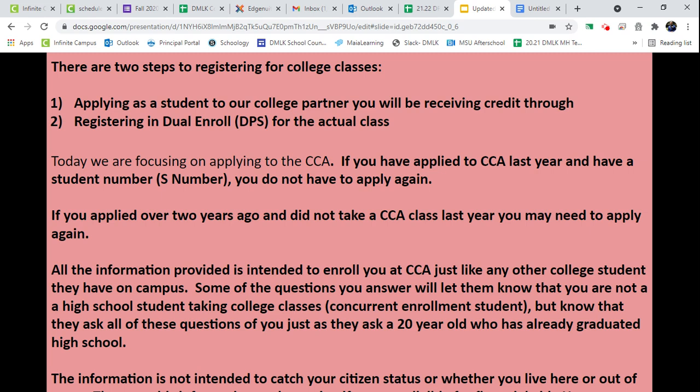All the information provided here is intended to enroll you in CCA, just like any other college student. So that's the way they see you, as a college student. And the questions that they ask will treat you like you are basically a college student. But there are questions that you will answer that will help them understand that you're a high school student.